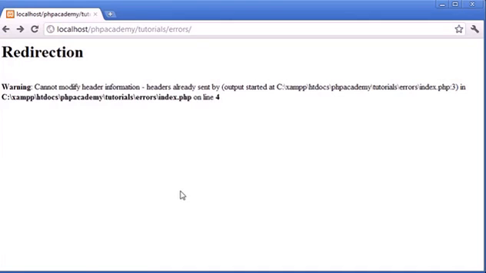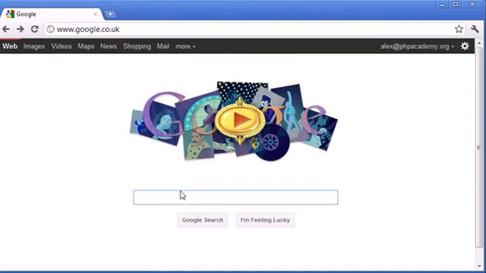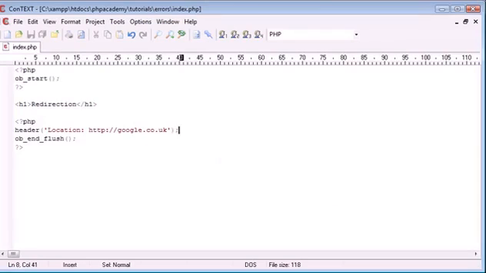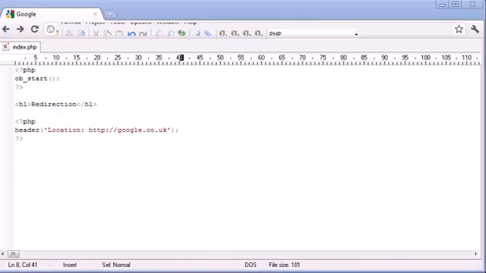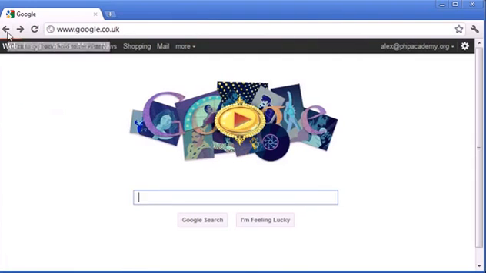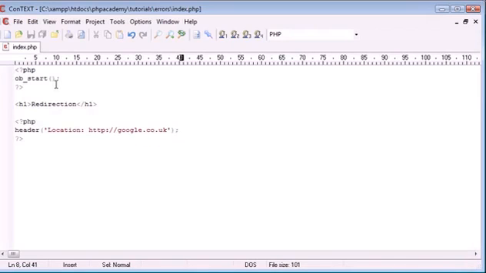So let's refresh the page and see the result that we get. When I refresh now, you can see that we've been redirected to google.co.uk with no problem whatsoever, just by using this ob_start here. Now, like I mentioned earlier, you don't have to use ob_end_flush, it won't make a difference. If we were to go back and refresh, you can see that it still works, so that's not a problem. But we've simply solved this really common error just by using the ob_start function.